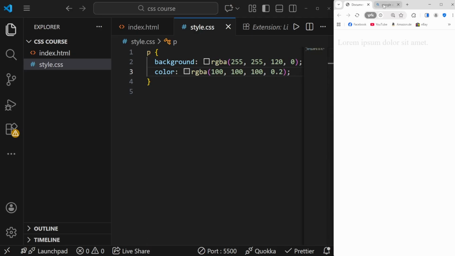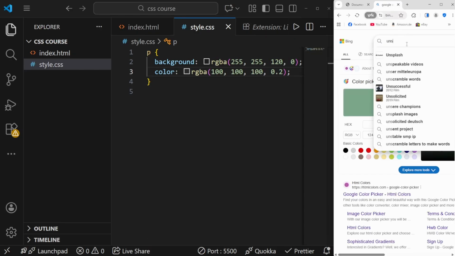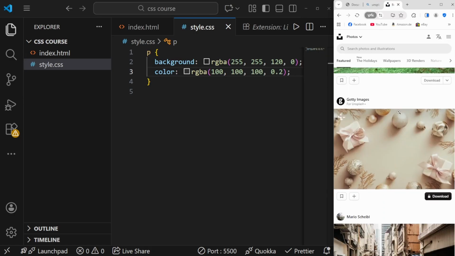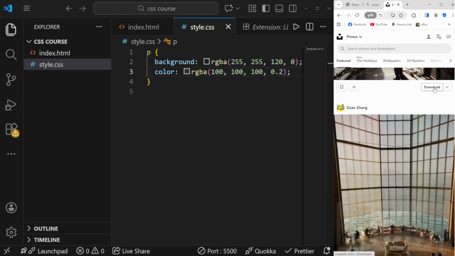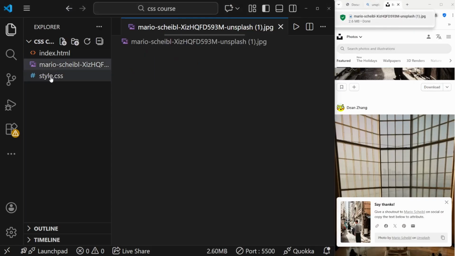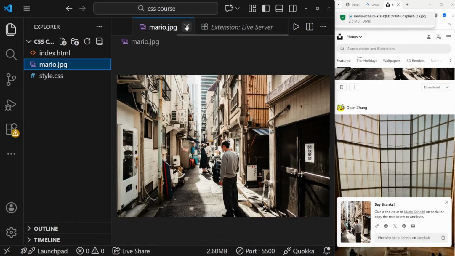Let me also show you how to use a background image. Let's just search for Unsplash, for example, and get an image from Unsplash. You can get pretty much any image, but I'm going to use those ones since they are free. I'm going to download that one and drag that in here. The name is going to be Mario. I don't even know why, but let's say Mario.